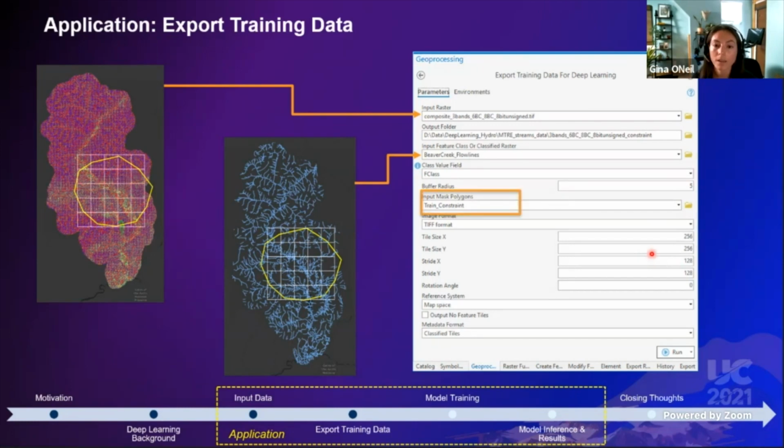And further, we pass in this little yellow polygon that we're showing to tell the model to only use image chips within this area and learn from those. Everything else we're going to leave as an objective way to see how well our model did when it actually makes some predictions.